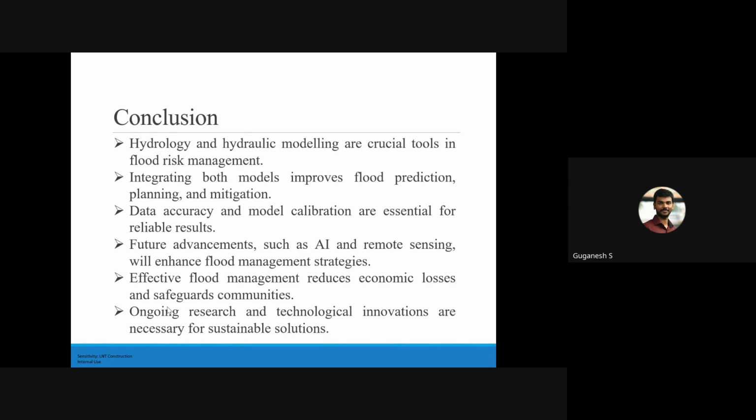There can be future advancements such as AI and remote sensing for enhancing flood management modeling. Effective flood management reduces economic loss and loss of life. Ongoing research and technology innovations are necessary for sustainable solutions, so there needs to be a connection between research and implementation.